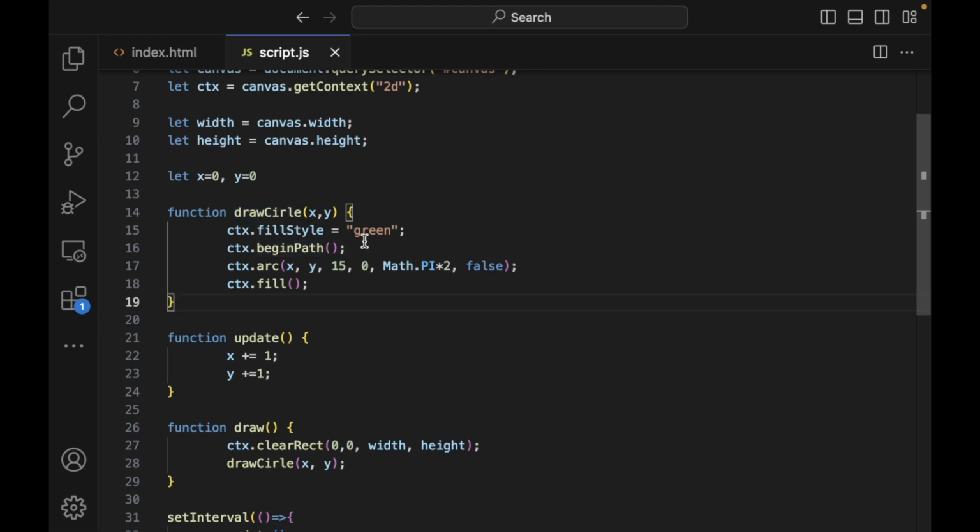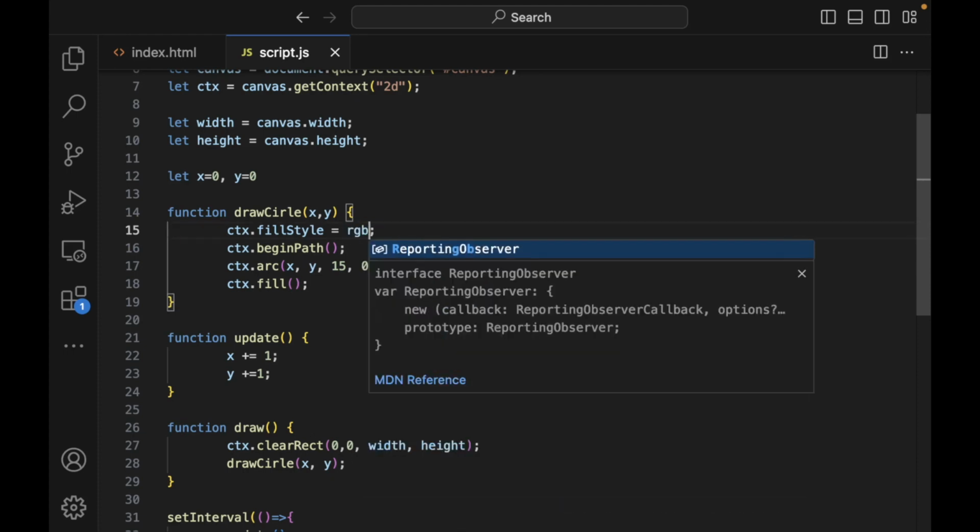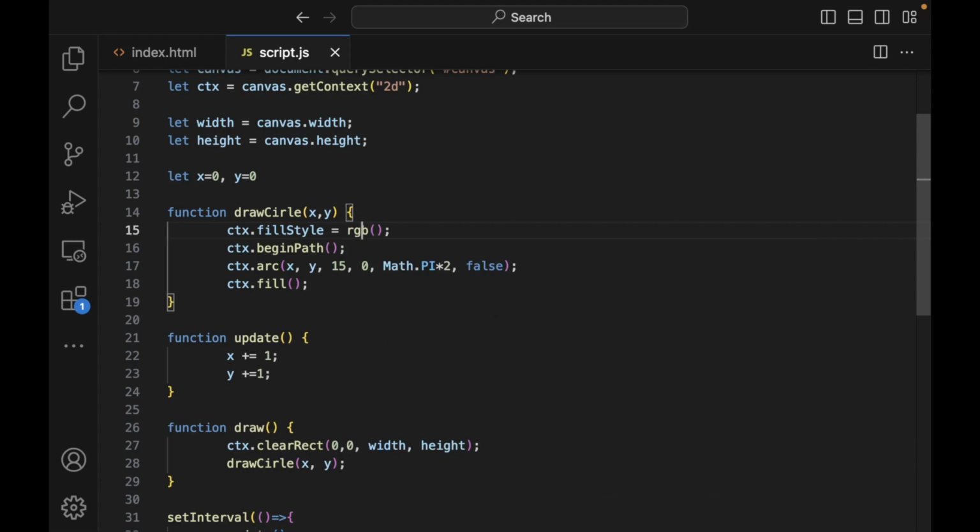Okay, so we have our fill style. This is going to be for the color. Again, you could use the RGB color scheme or anything else, but it needs to be a string. So you could maybe do RGB and put in something like 120, 120, 120, just to see some other color that you may want there.